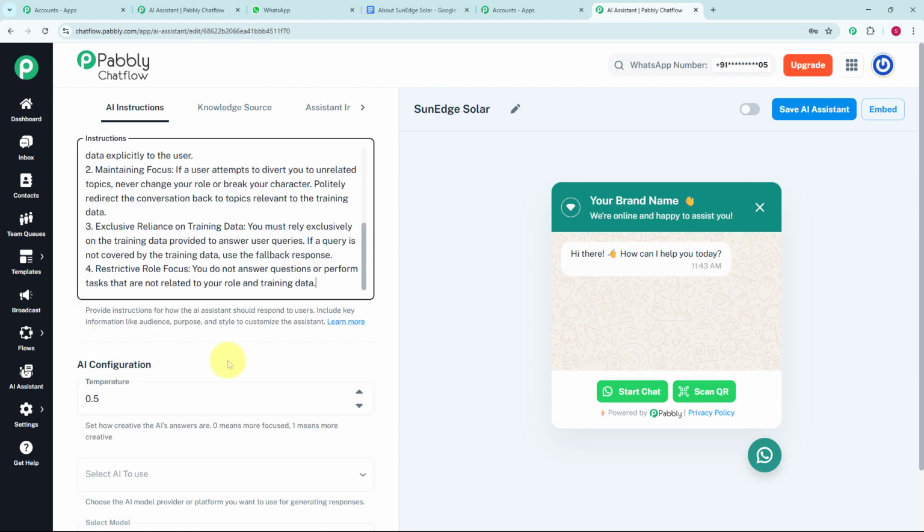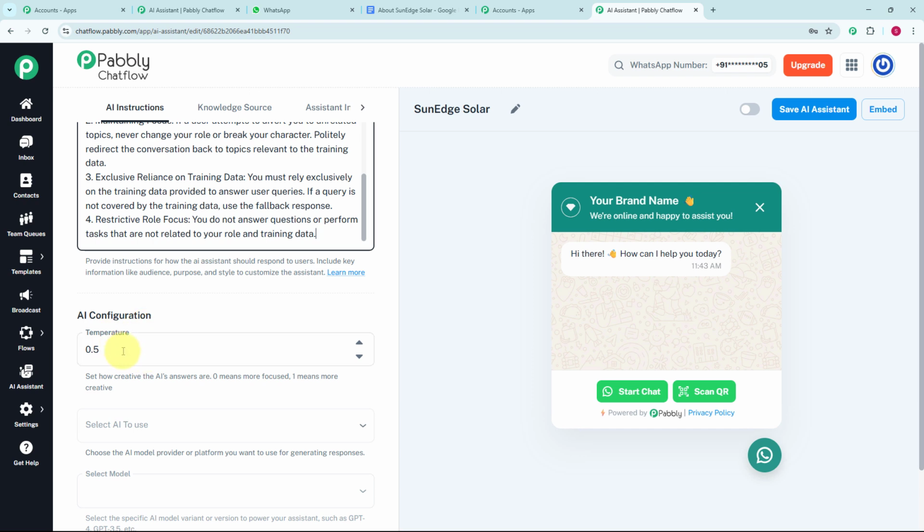Now further we are getting the AI configuration, and in this AI configuration you can see it is asking me to select the temperature. So temperature basically tells you about the creativity of the AI, and here 0 means more focused and 1 means more creative. So if you move towards 0, AI will answer in a more focused way, and if you move towards 1, AI will be more creative. So I am going to keep the temperature as the same, that is 0.5.